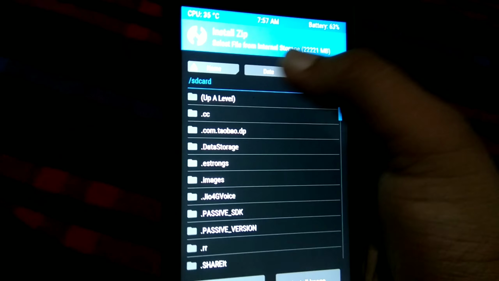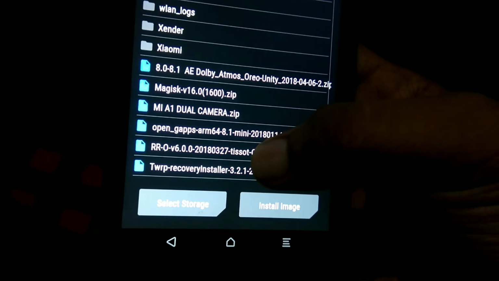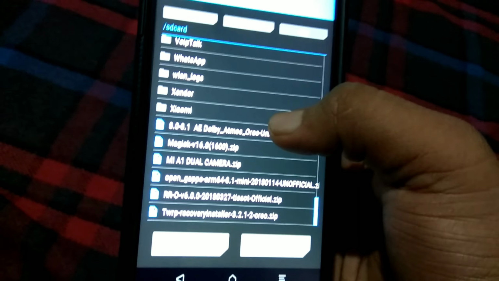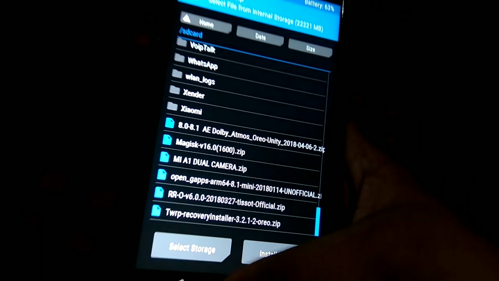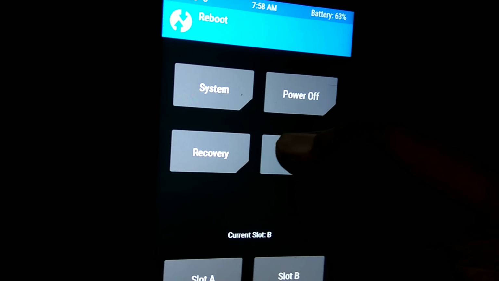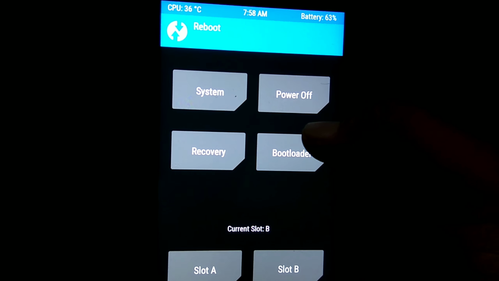Then just go to install, select the Resurrection Remix file, Resurrection Remix 6.0 official, and swipe to install it. But after installing the ROM, don't install OpenGApps because it will give an error. And if you try to reboot to recovery, it will boot into Lineage recovery, as Resurrection Remix is based on Lineage OS.